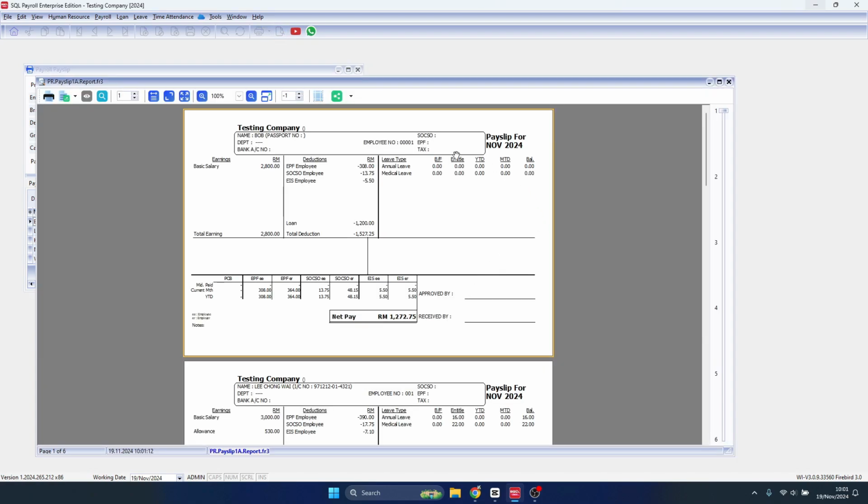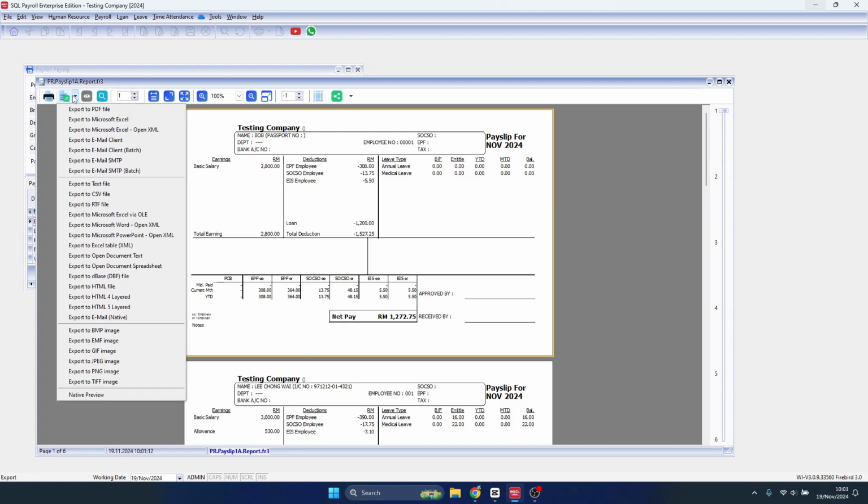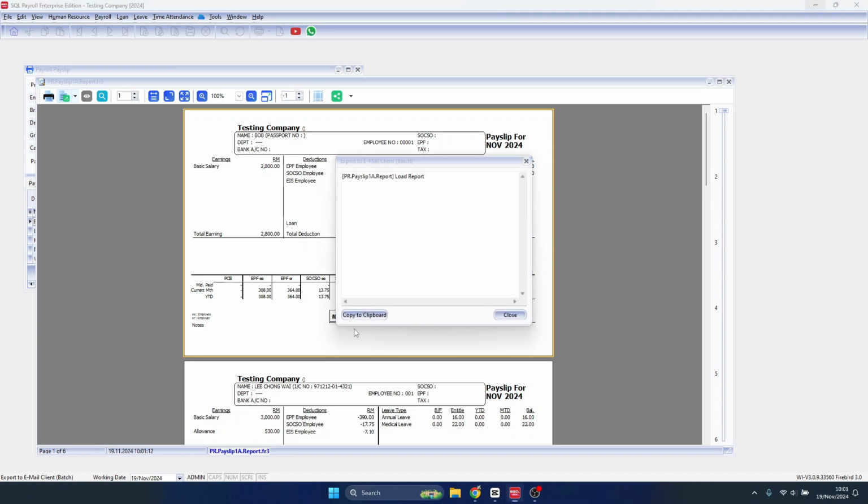In here, click on the Export button here on the top left. Next, click on Export to Email Client Batch. Now we wait for the system to help send the email. Do take note that Email Client Batch is an additional module.